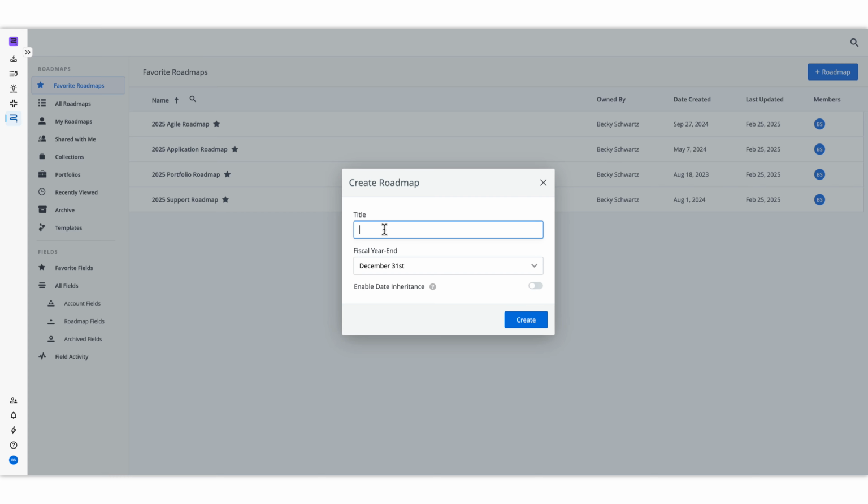I want to create a roadmap that conveys the 2025 strategy for my product development team. So I'm going to give it the title Product Development Roadmap 2025. You can adjust the fiscal year end and enable date inheritance if you want to, but that's optional. You just need to give the roadmap a title and then you can click Create.